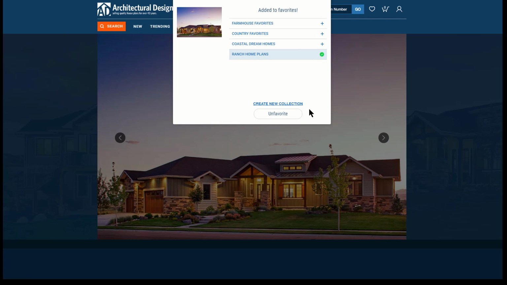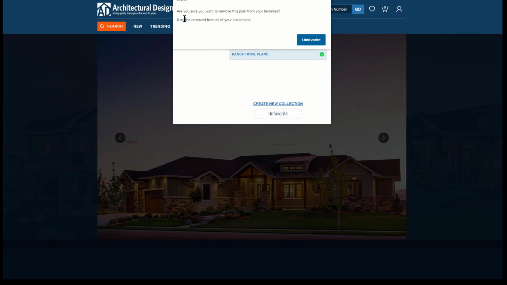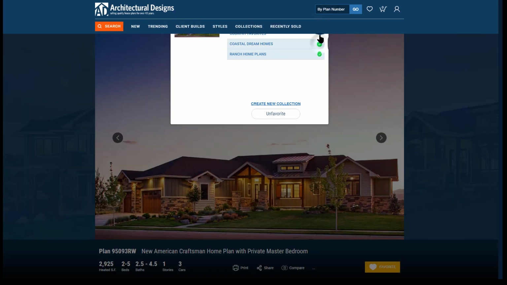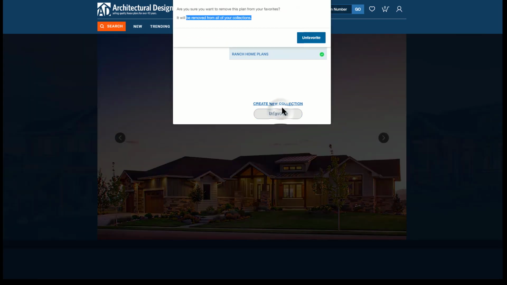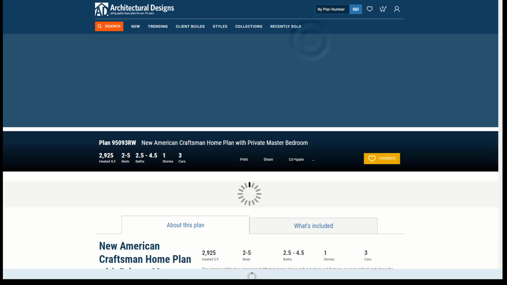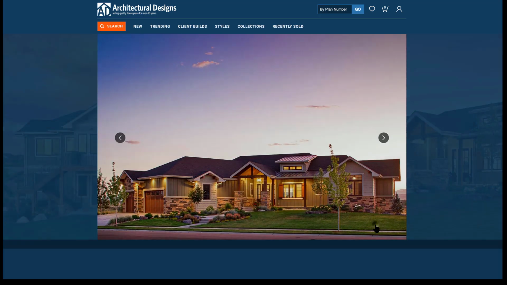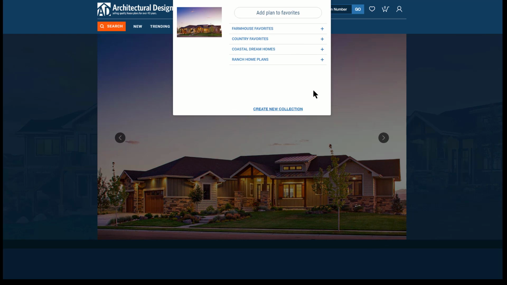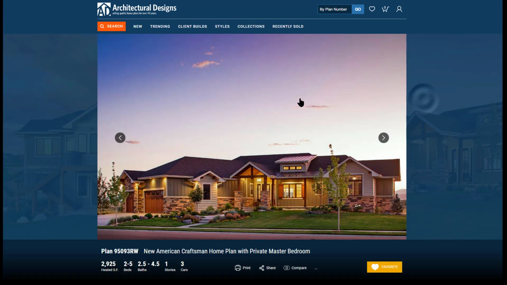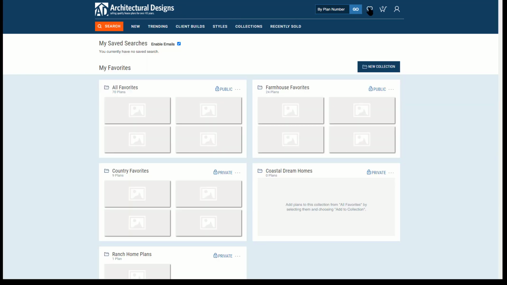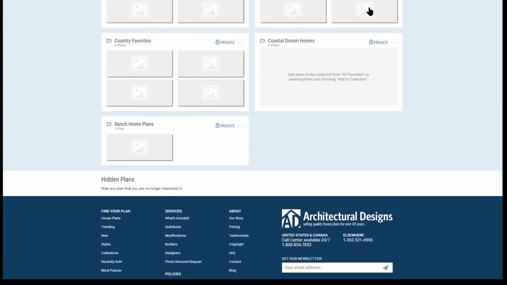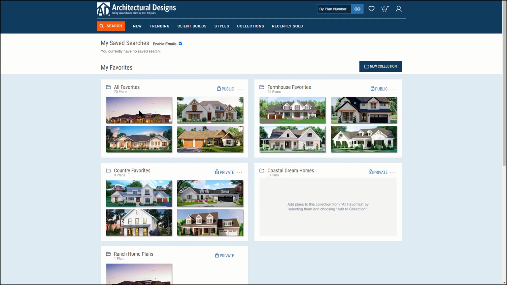And you know what? I'm actually not liking this plan. So if I unfavorite it, it'll actually remove it from all of our collections that we've got. So if I had this in 3 or 4 here, it would remove it from all of those. Unfavorite, now it's gone. But I can refavorite again with that heart, add it to the ranch, and boom. It's going to be in my all favorites as well as in this new collection, the ranch home plans.